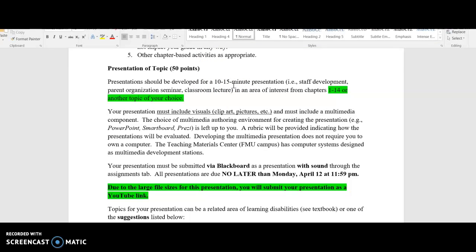You need to actually put some effort into it. If someone from a school district asked you to present to their teachers or a state conference or something like that. So you can use anything, you can use any area from chapters 1 to 14. I know I said a minute ago this course only covers really chapters 1 to 10. You are welcome to look at chapters 11, 12, 13, or 14 because there's some really interesting information in there.